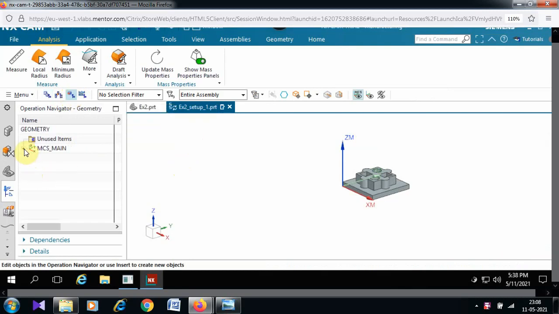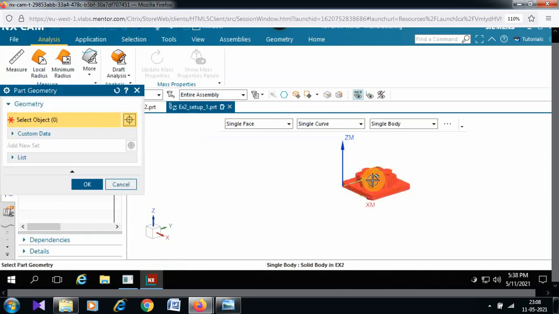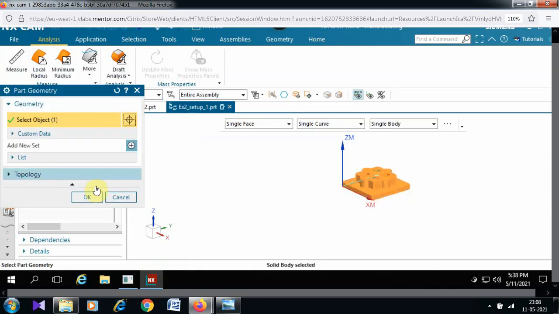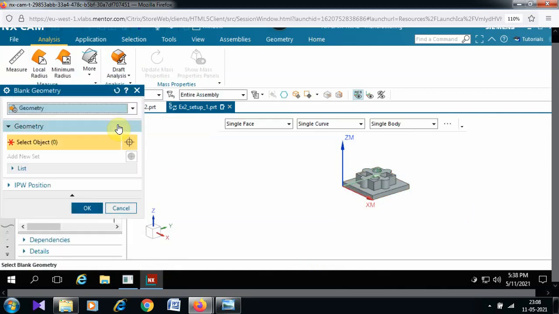So in that you have to open this plus, and then you have to open this workpiece. You can see the usage system. Now just double click the workpiece, specify part, select or edit part geometry. This tab you have to click, select the job, click OK, specify blank, select this button.